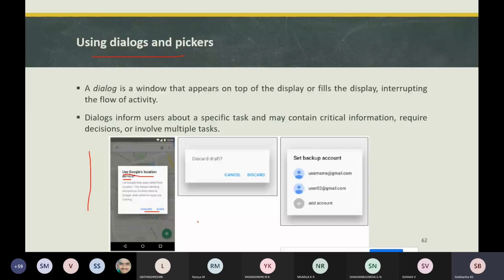There are some examples here in the images. If you want to discard any options, it will display a dialog, that is discard, where you may cancel or discard. When you want to set up a backup account, or use an account for something, it will show a dialog like this. You can select any one of these, or you can add one. So that's an example.